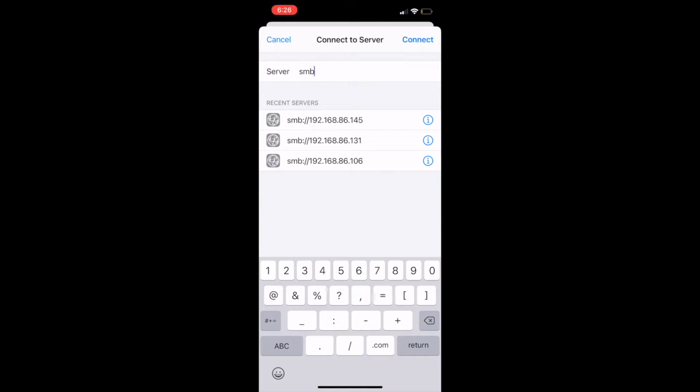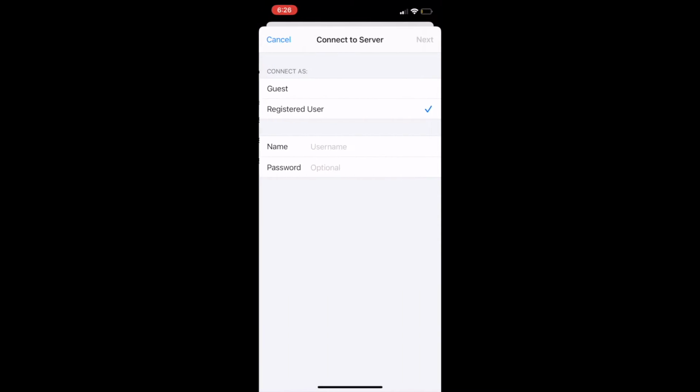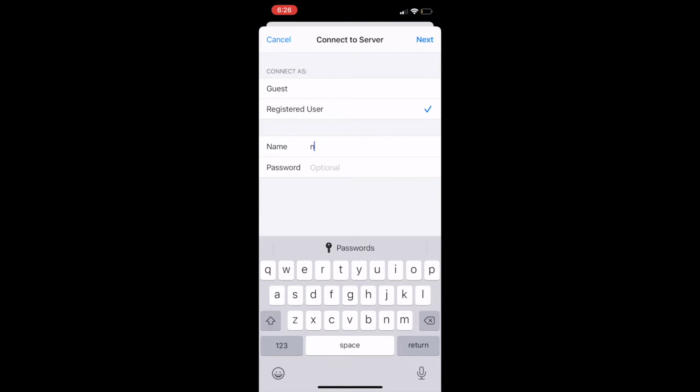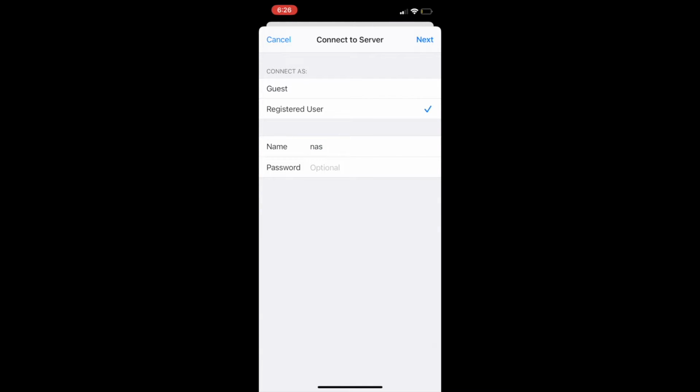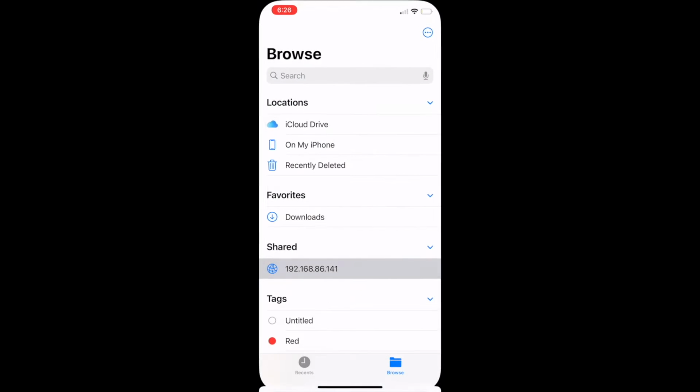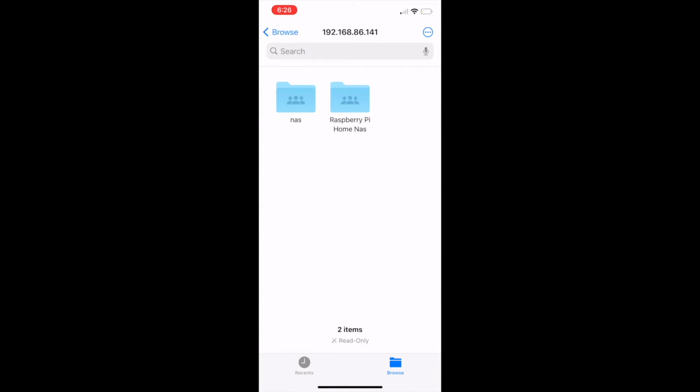What's that symbol? I forgot what it's called. Slash your IP address, so 192.168.86.141. I'm gonna click connect. And for register user, default username NAS, and password, whatever your password was. This right here, and we're just gonna click next. And there you go. Now we open up Raspberry Pi Home NAS, and there you go.